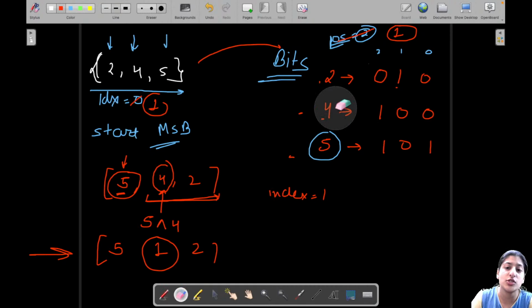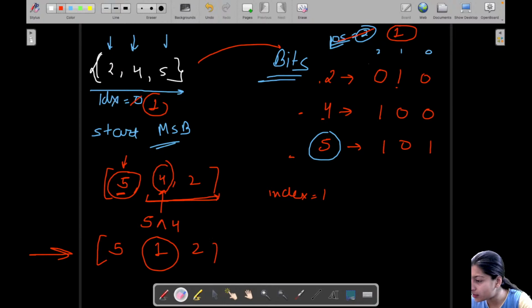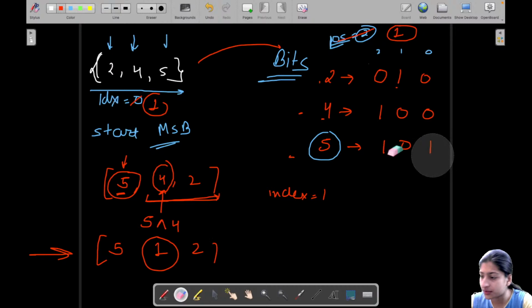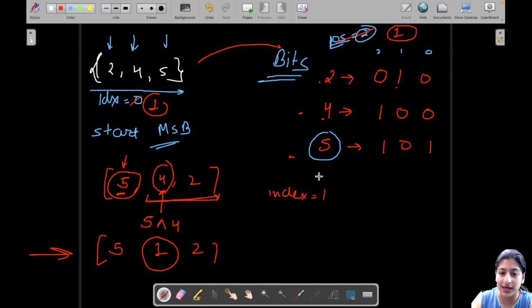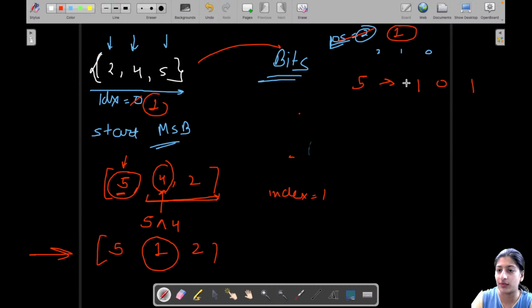Now the updated elements of my array are 5, 1 and 2. So let me write it properly: this is 5, then we have 1 and then we have 2. Now what are the updated values of your array? 5 is represented as 1 0 1, 1 is represented as 0 0 1, and 2 is represented as 0 1 0.